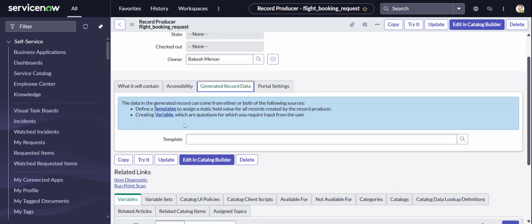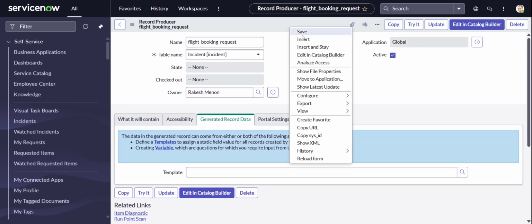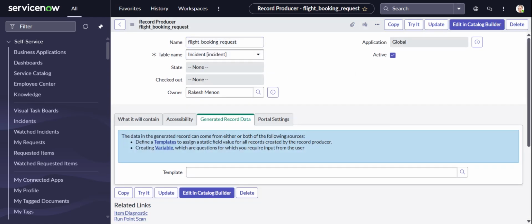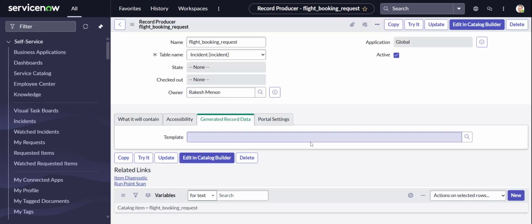Generated record data: the data in the generated record can come from either or both of the following sources: defining a template or creating a variable. We will look into the generated record data in our upcoming videos. I will click on save. Now create the variable.